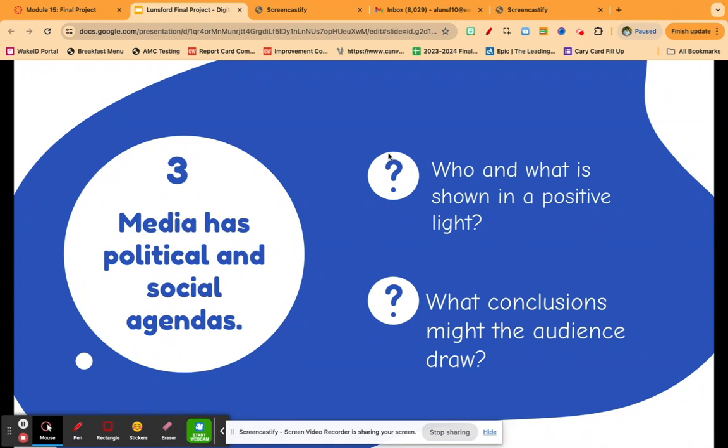Next is that media has political and social agendas. Just like I stated a little bit earlier, people have their own biases and opinions. So certain media forms are going to be pushing those biases and agendas. So you have to make sure you're viewing things in their entirety and thinking about who and what is shown in a positive light. You don't want to exclude a certain demographic or culture within this. And what conclusions might the audience draw from this media?